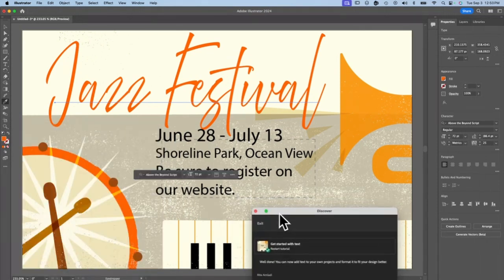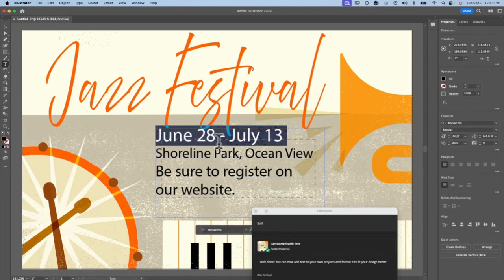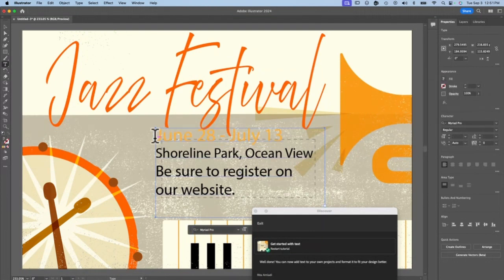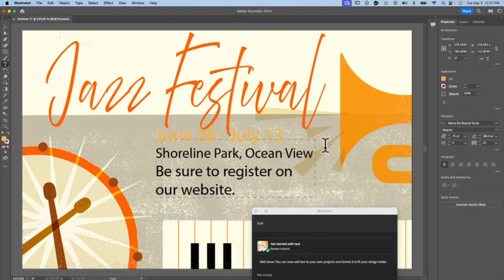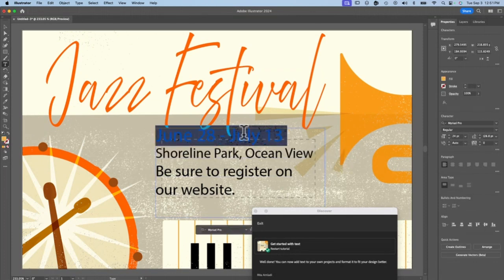So I want to make a few more adjustments to my text here. I'll come back into the T tool, click on June 28th to July 13th, and I will change the color of that text, maybe to this orange like the trumpet. Well, we can't use that, right? Because it blends in with the color behind it. So let's try this drum color again.